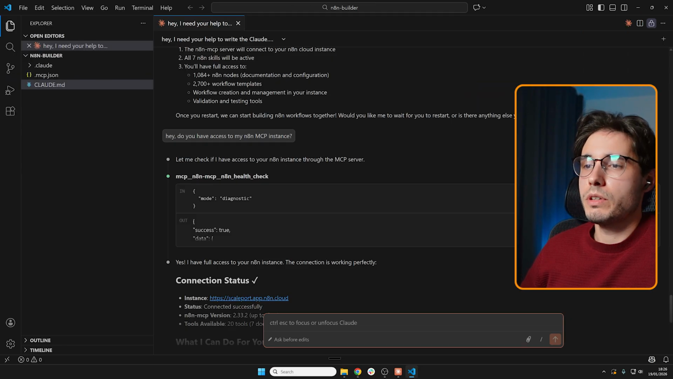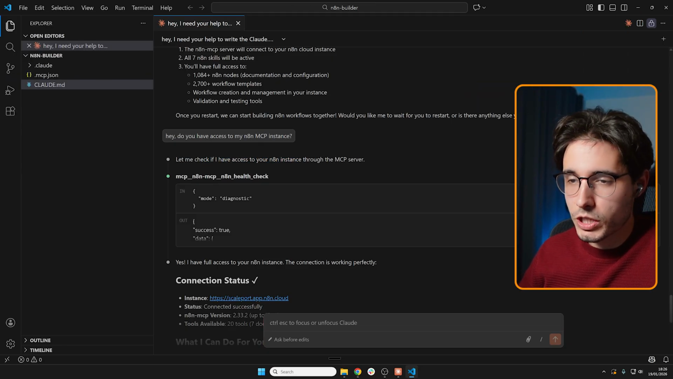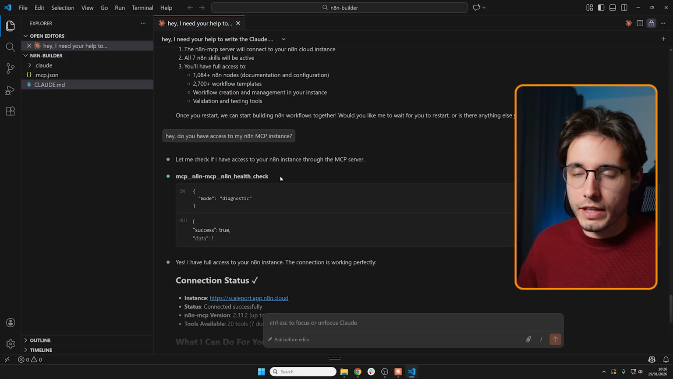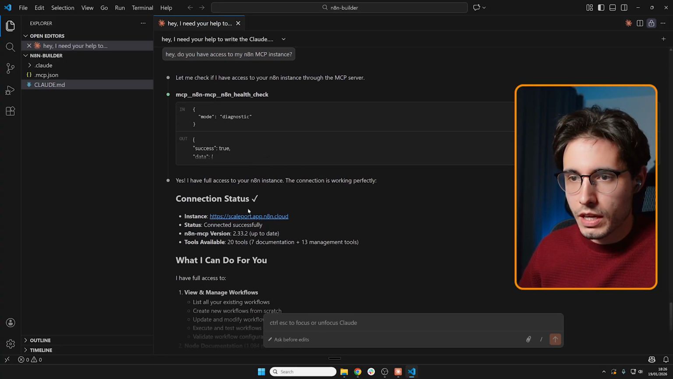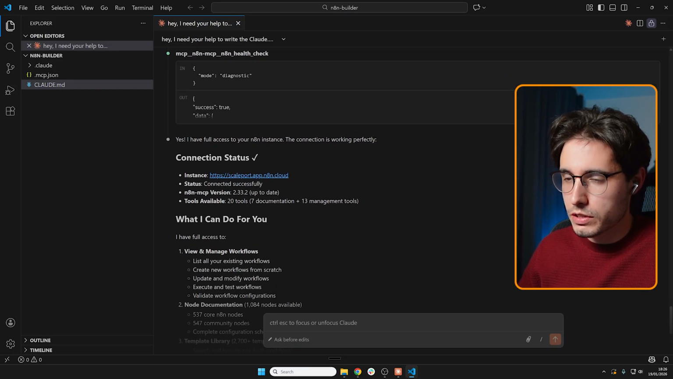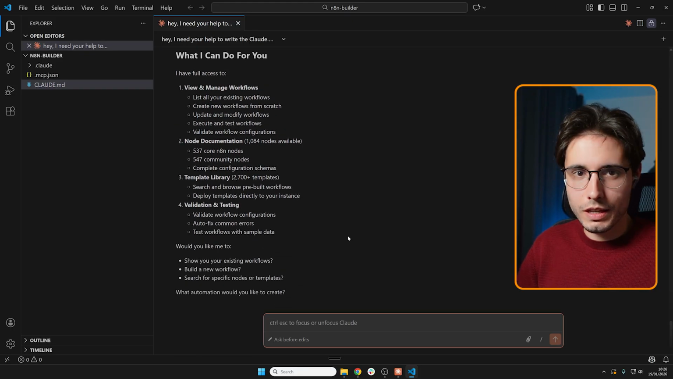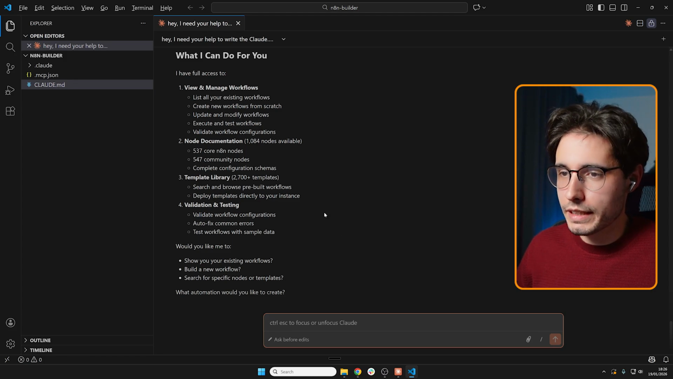Beautiful. So we ask him if he has the access, and he says, hey, let me check. Let me run N8N health check. Because he has access to the MCP, he has access to a tool, which is health check, which is there to make sure that he has access. He did everything, connection status, and all of the tools available are ready. So we are ready to build our N8N workflow.